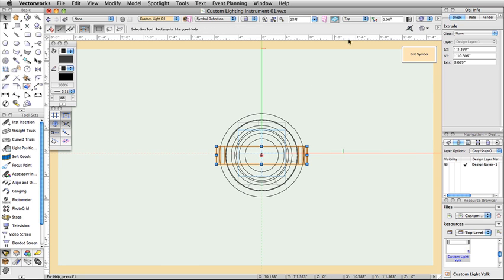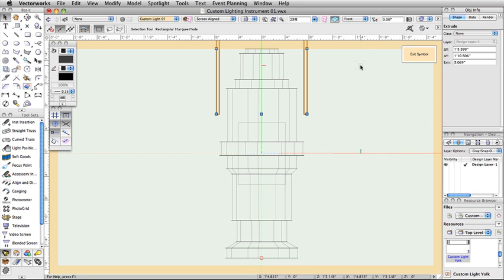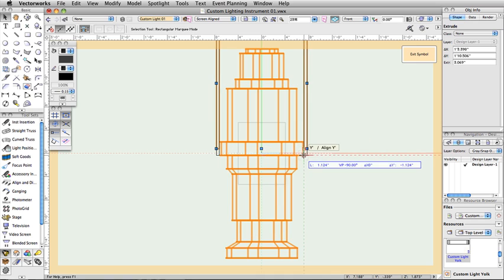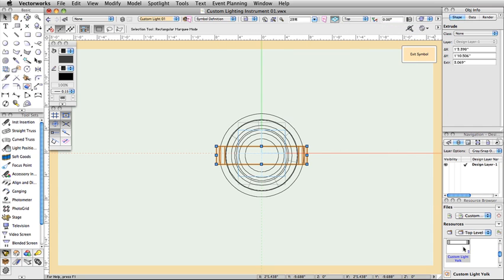Change to a front view. You will most likely see that the yoke is too far up. Select the yoke object if it is not already selected. While holding down the Shift key, we will click and drag the yoke to its appropriate position in relation to the body. Change back to a top view, then double-click the custom light clamp symbol in the resource browser.